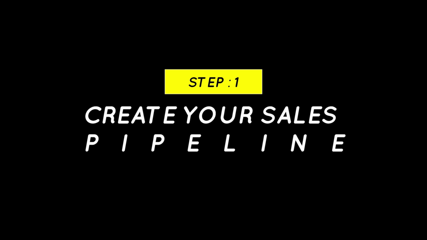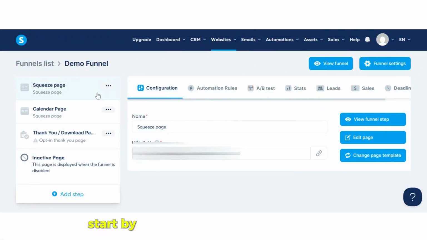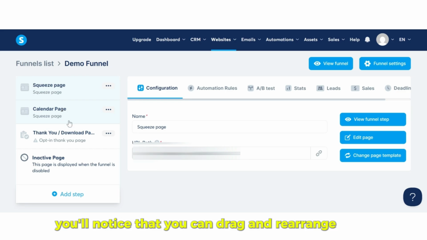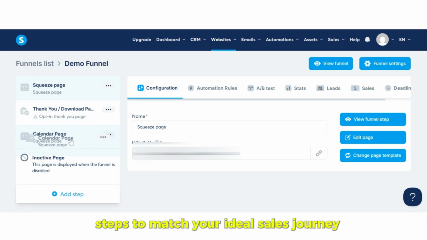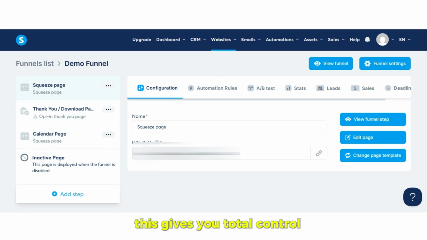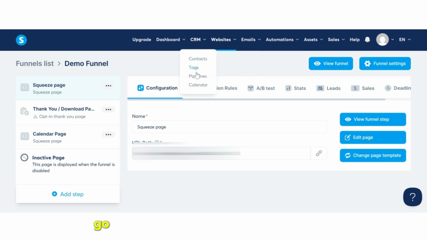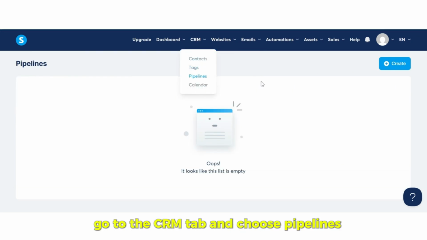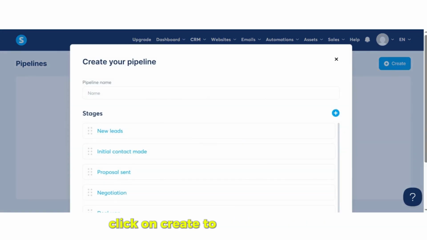Step 1. Create your sales pipeline. Start by heading over to your sales funnel. You'll notice that you can drag and rearrange funnel steps to match your ideal sales journey. This gives you total control. To create a pipeline, go to the CRM tab and choose Pipelines. Click on Create to set up a new one.